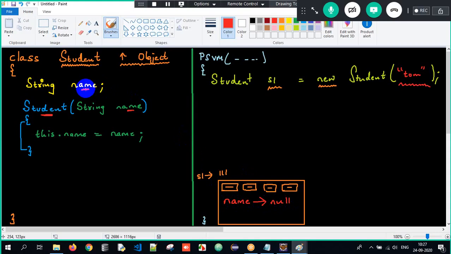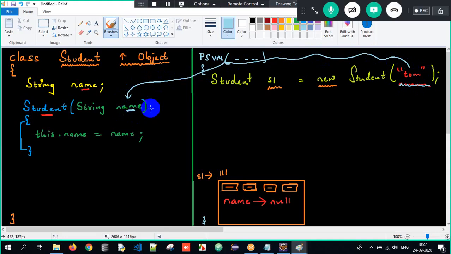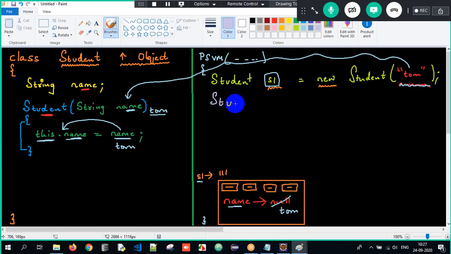Done. And then simultaneously what is happening? The constructor is also getting executed. The constructor, Tom goes here. What is the name here? The name is Tom over here. The Tom is getting stored into a variable name of the current object. Which is the current object? s1. In s1, the name is getting stored to Tom here. Got it? Perfect. Similarly, can I create one more object? Sir, you create any number of objects, sir. Student s2 equals new Student().